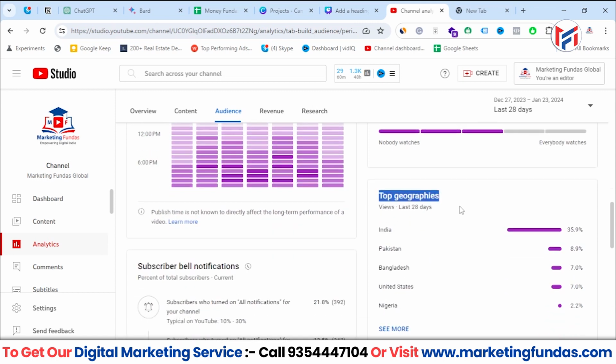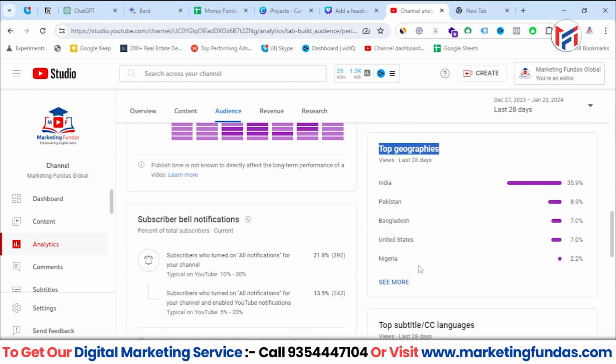Then top geographies, like from which countries, which continents we are getting views. So around India 35%, then Pakistan 9%, Bangladesh 7%, United States 7%, Nigeria 2%. So this is how you can get an idea of where I'm getting views from.